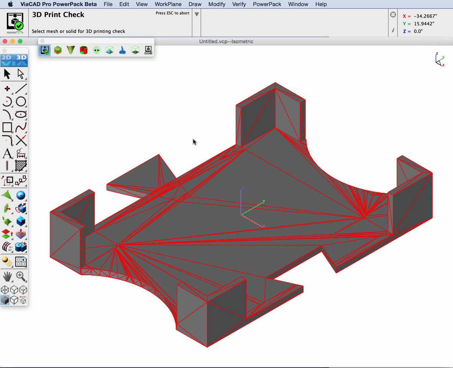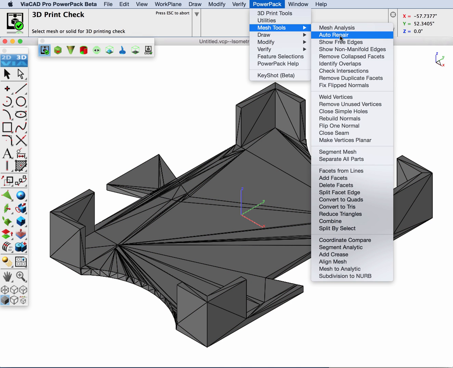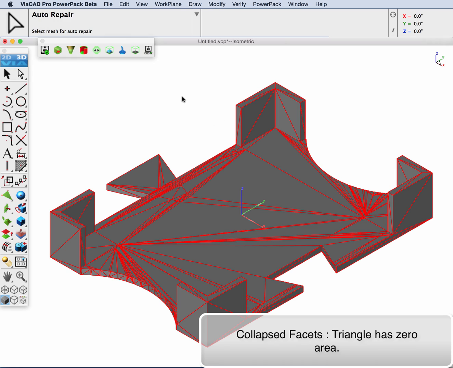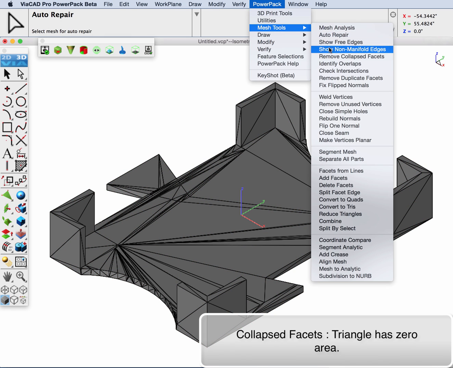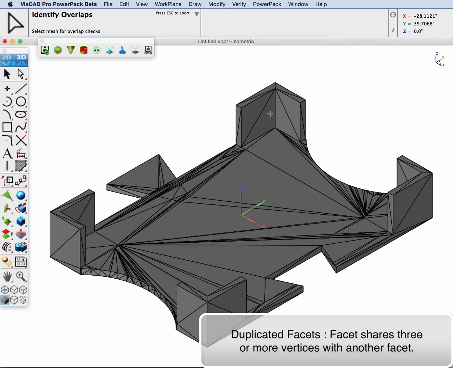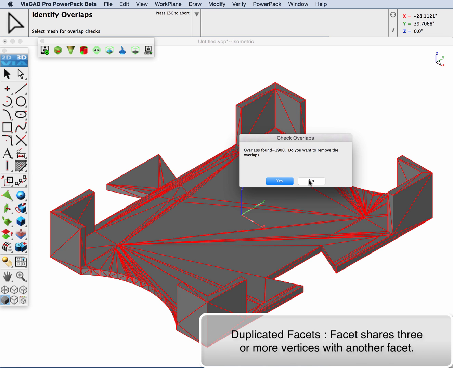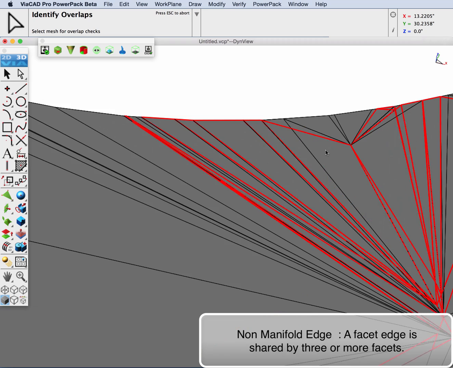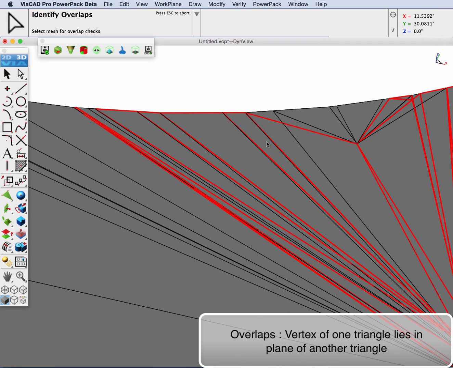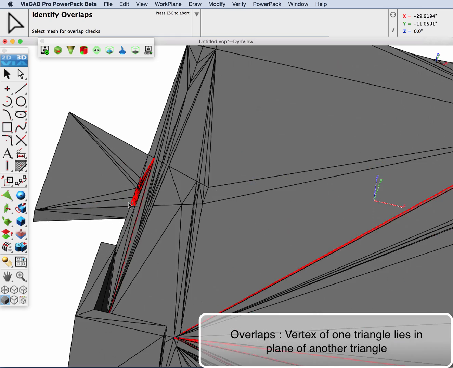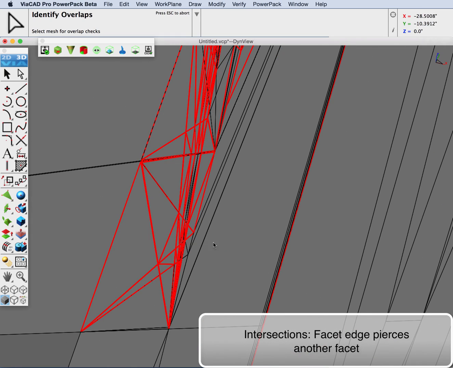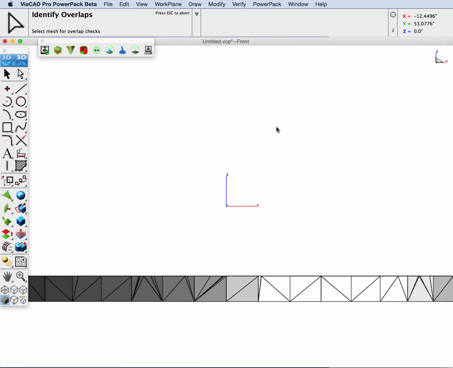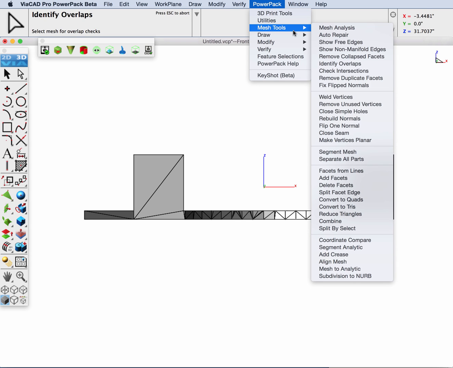Next, I'm going to go ahead and use the PowerPack Auto Repair utility. And this will go through and remove collapsed facets, duplicated facets, and merge all vertices within our tighter tolerances. Then I'm going to use the Identify Overlap tool. And here we can see the main problem with this file is all these facets are overlapping on top of each other. And as we zoom up, we can see some of these overlaps. And our strategy for repairing this part is going to be deleting these top two large faces and replacing them with more well-defined facet planes.